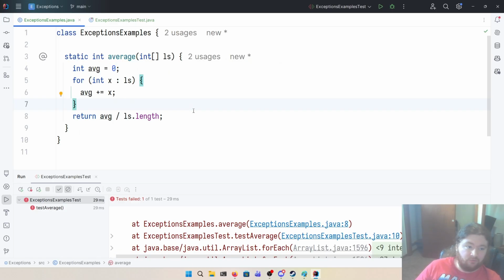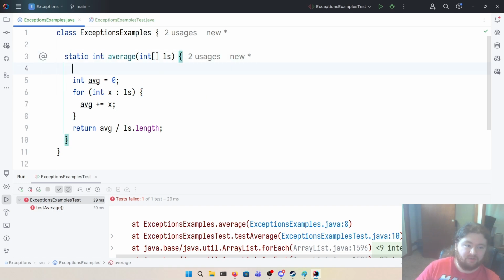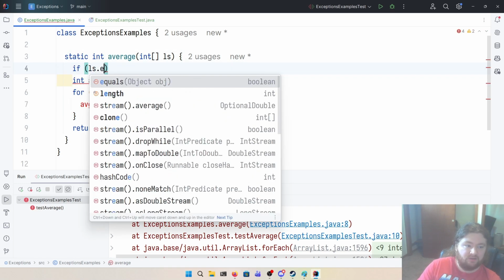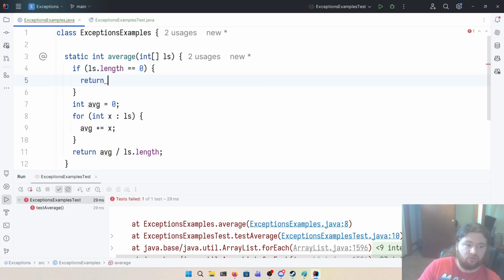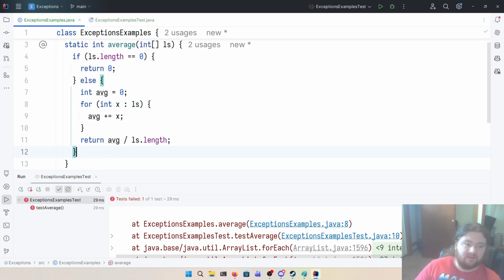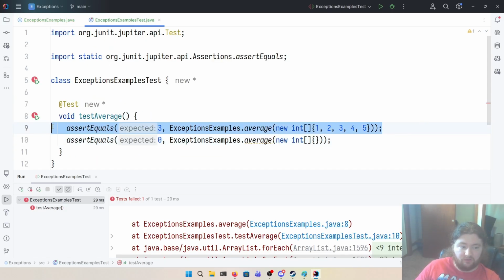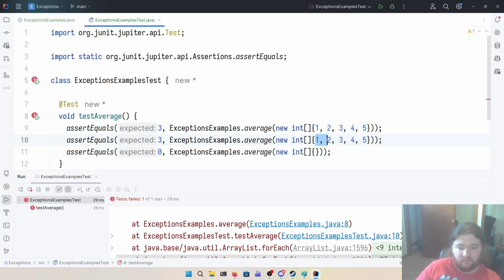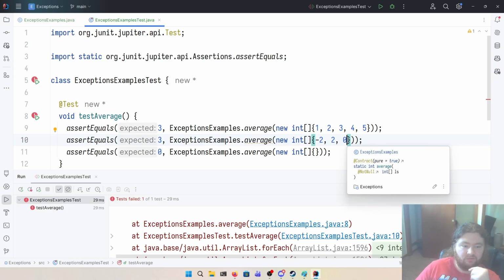Well, we could do a few things. Up until now, we may have done something like, if ls.length is equal to 0, return 0, or something like that. But the problem is that a list could have an average of 0. For example, let's have this test case here where we have -2, 0, and 2. Or -2, 2, 0, for example. Or even just -2 and 2.